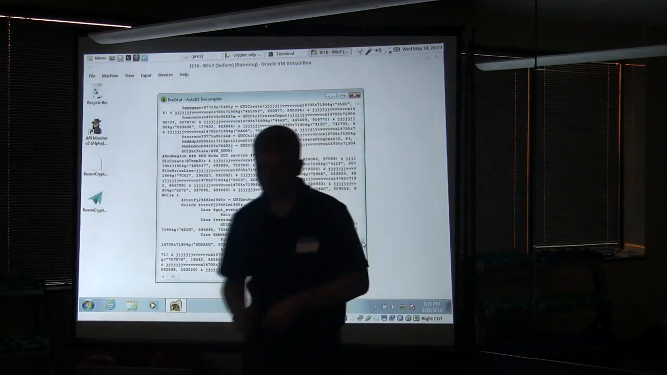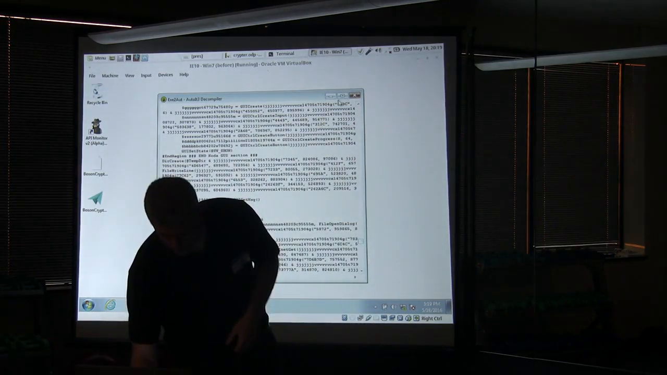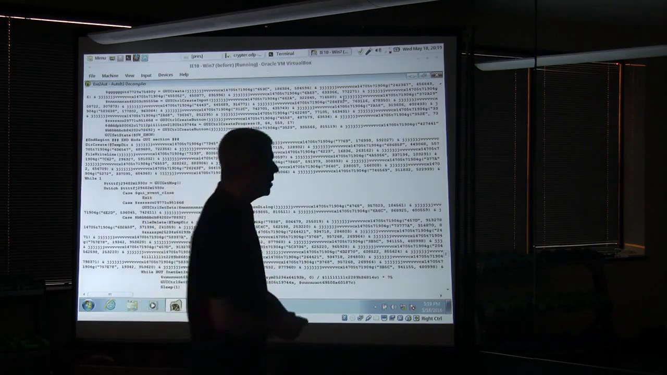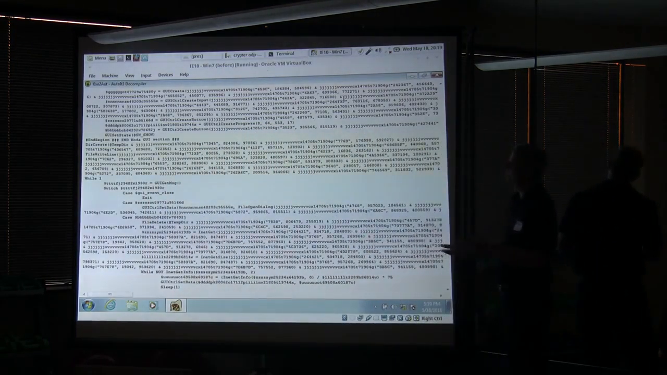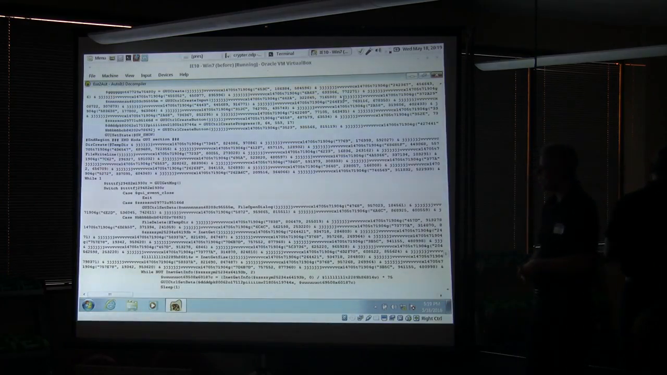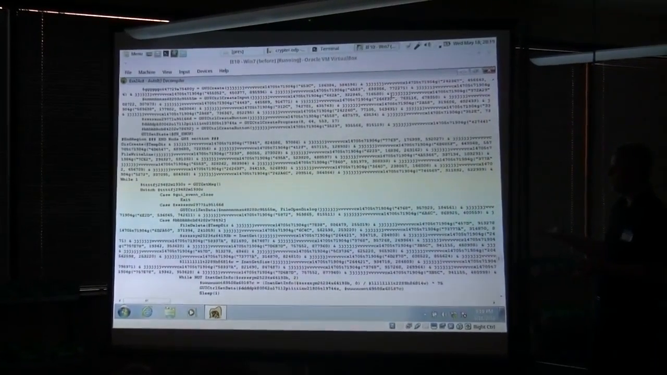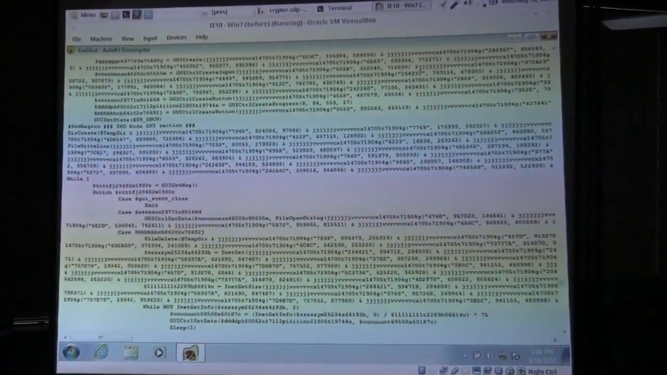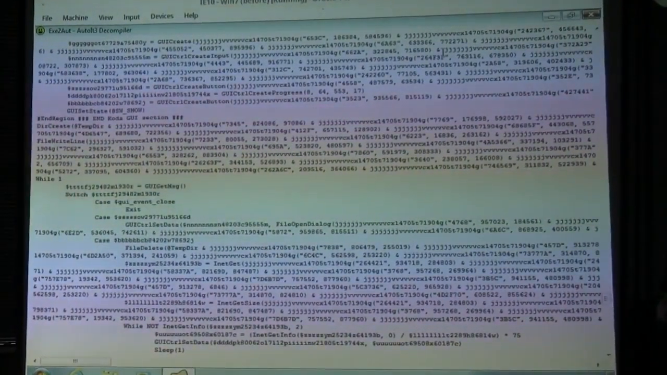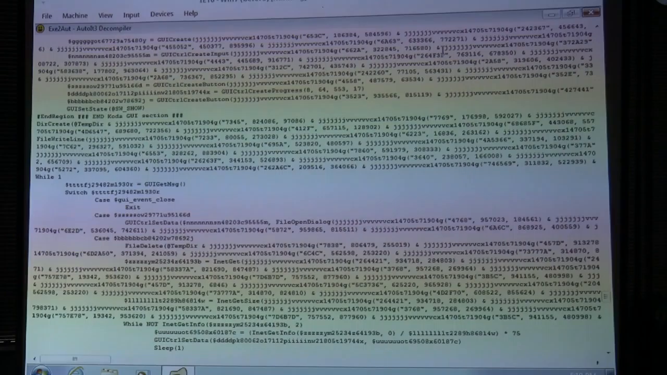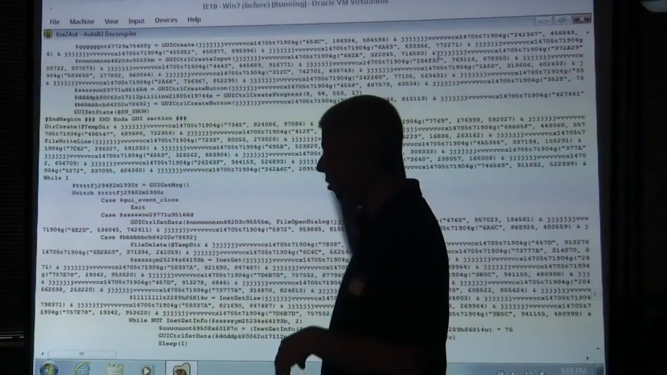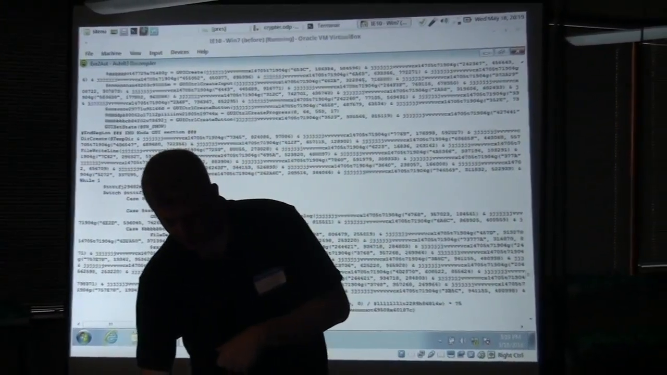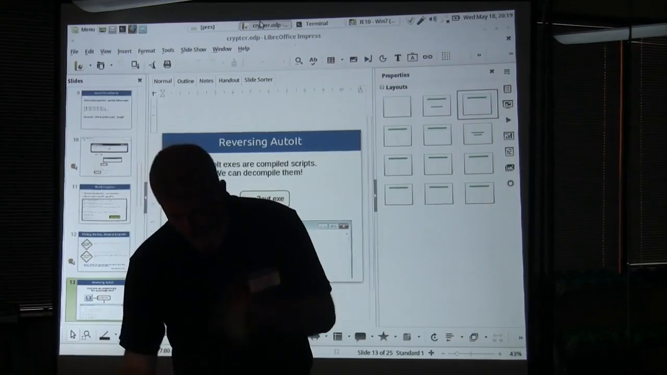It's probably hard to see, but basically it's a bunch of obfuscated code. And I can tell you from experience that if somebody didn't obfuscate their code, it actually does come back with the actual variable names and actual code that somebody wrote. So AutoIt works, but now we've got all of this code here to kind of go through.